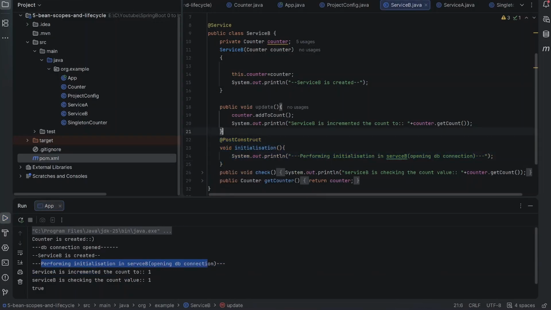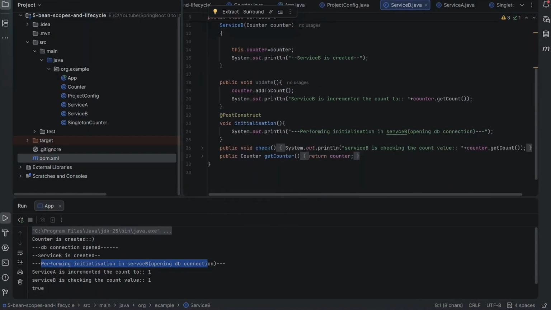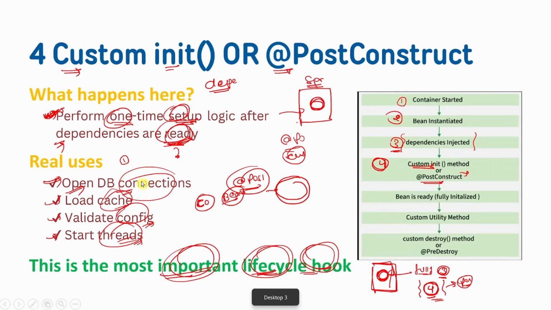and this is used to perform one-time logic, as you can see here, performing initialization in Service B. And this @PostConstruct annotation is used instead of the custom init method, because we are using the annotation based configuration. So in the annotation based configuration we need to use this post construct method. This is one of the most important lifecycle callback hooks that is used to perform one-time logic.